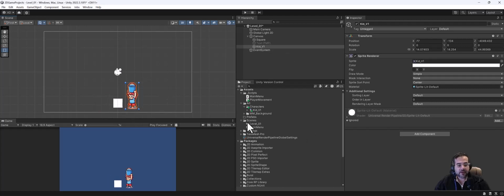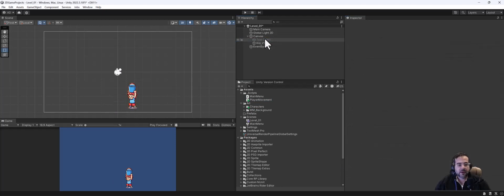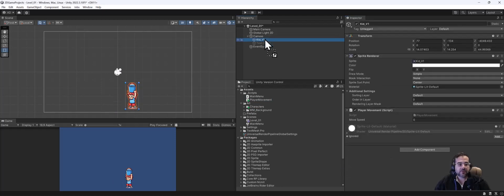And then I'm going to grab that script. Let's see, where's that at? My scripts folder. I'm going to grab that player movement script and drop it on top of here. And I'm going to delete this square. I'm also going to move this below the word canvas so that it's sitting a little higher. And I want to rename this to player instead of kid.